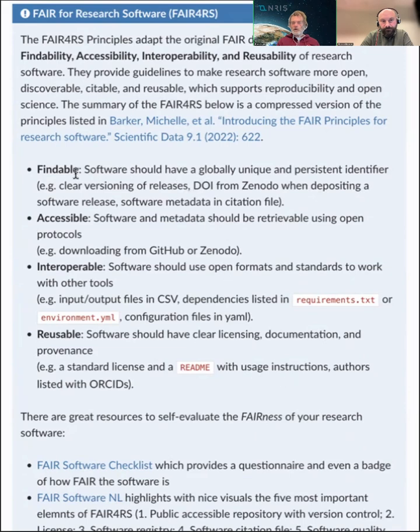Software should have a global, unique, and persistent identifier, a DOI. It should be accessible, so it should be retrievable by using open protocols. Interoperable: software should use open formats and standards to work with other tools, like CSV files or HDF5 and formats like NetCDF. And it should be reusable. Software should have a clear license, documentation, and provenance.